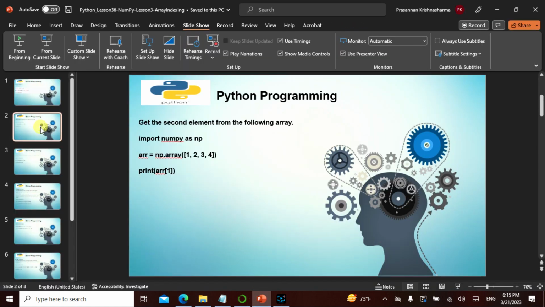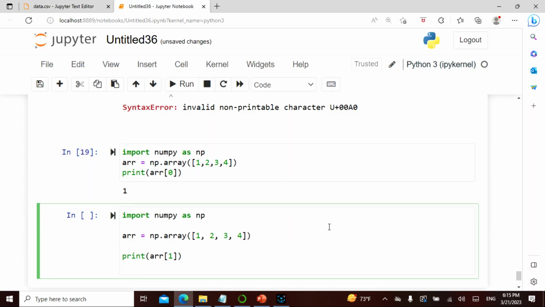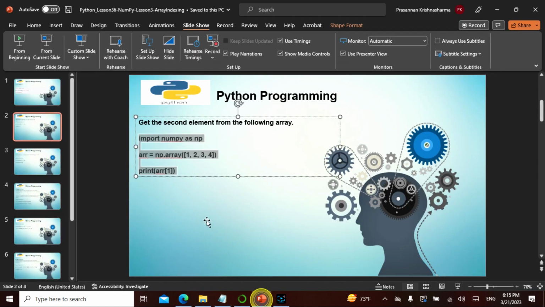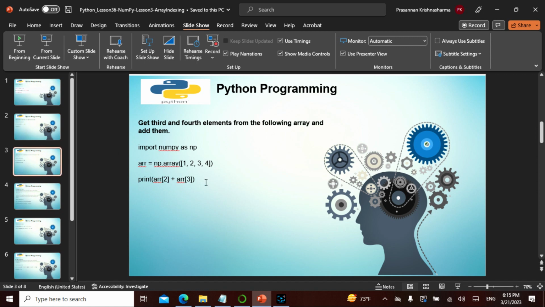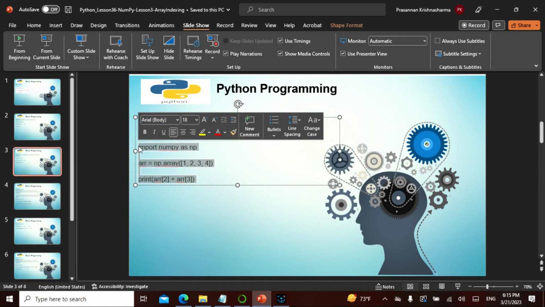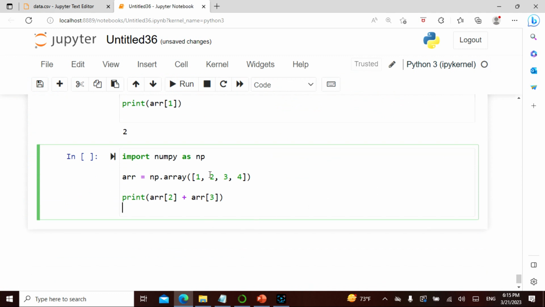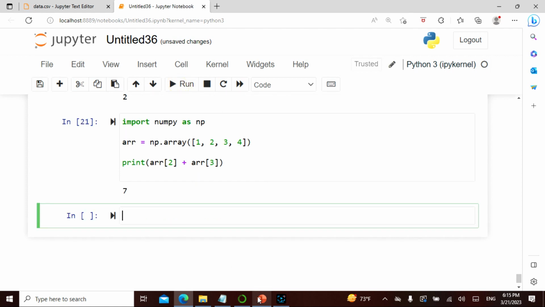We also saw that in the previous lecture. Now if you want the second one, it will be like this. That is also good. And if you want the third and fourth, if you want to add these two together, you can add them in NumPy, like 2 and 3, indexes 0, 1, 2 and 3. So when I print this, it should give me 7.